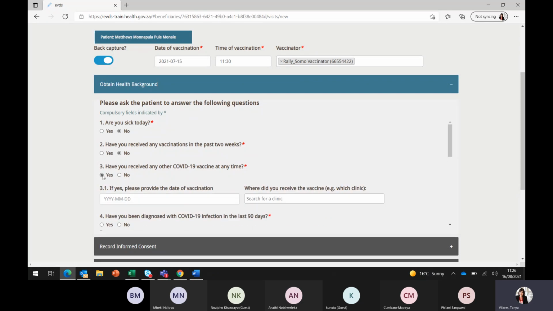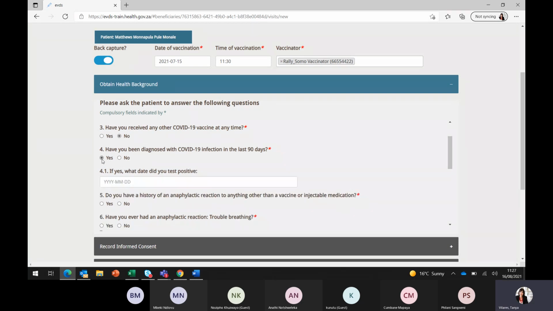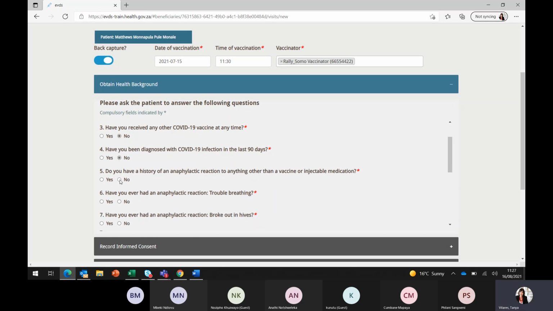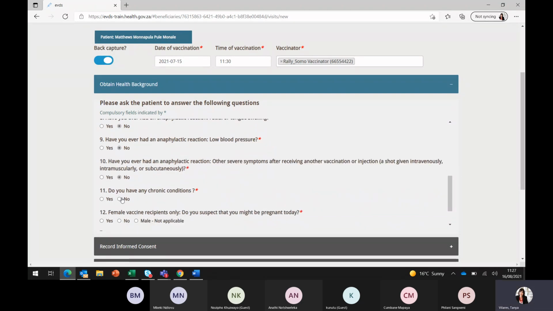If it's yes, you will then be prompted that there should be information on when they received their first dose and where. Okay. Now we'll just say no. Have you been diagnosed? No. If it's yes, the patient should have stated what date they tested positive. There's no anaphylactic reactions, no trouble breathing, they never broke out in hives. So you'll answer all these questions, okay? And again, this should all be on the paper record.